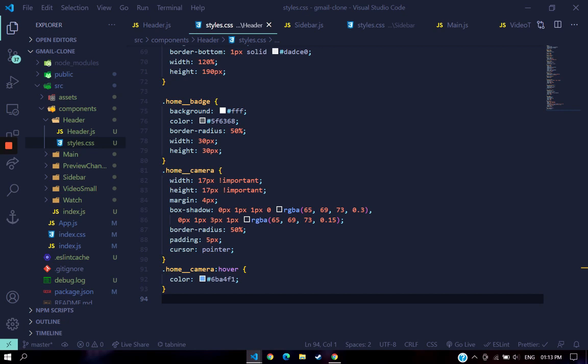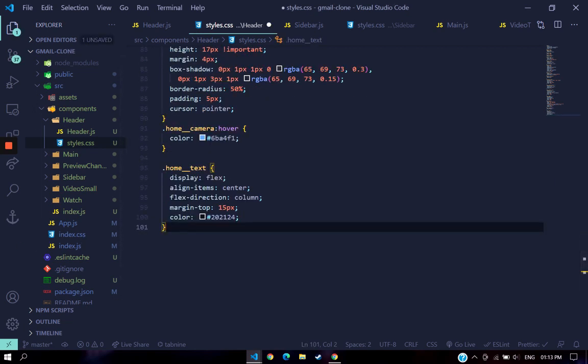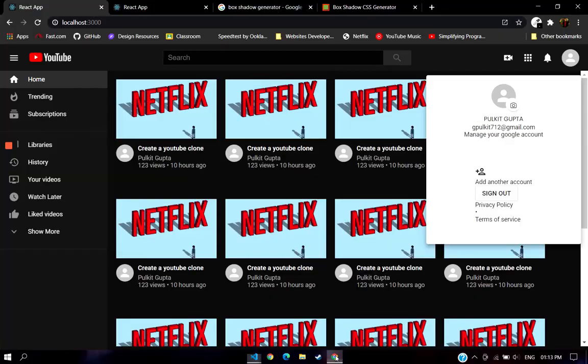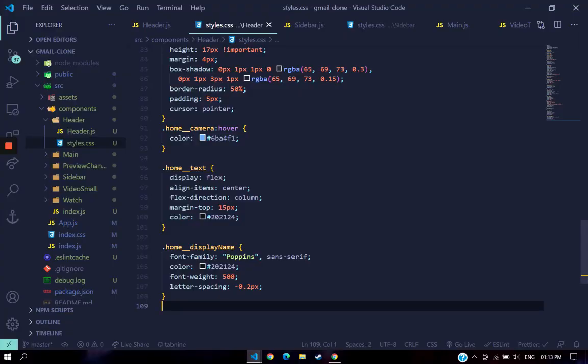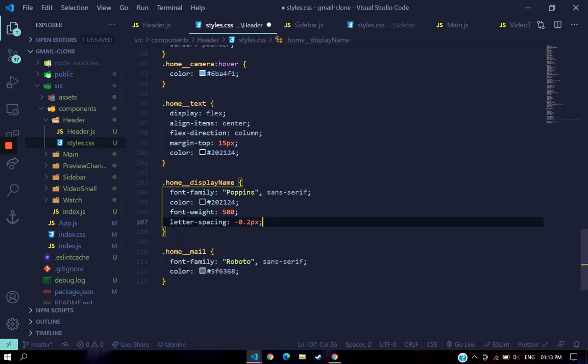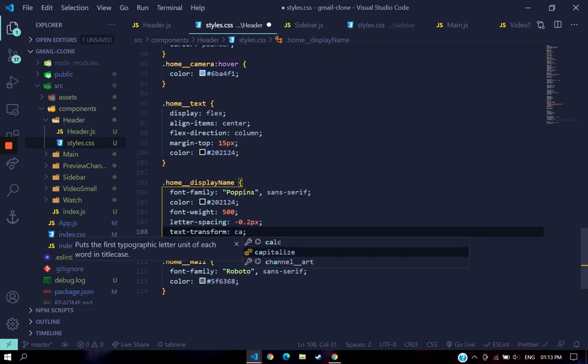So now to our home__text, we are going to give again the same basic styles, and then to our display name we are going to give a font family of Poppins. Did I include Poppins yet? Okay, I might not have included it. Anyways, so here we are going to have Poppins, and then home__mail, and also you can give a text transform of capitalize, right?